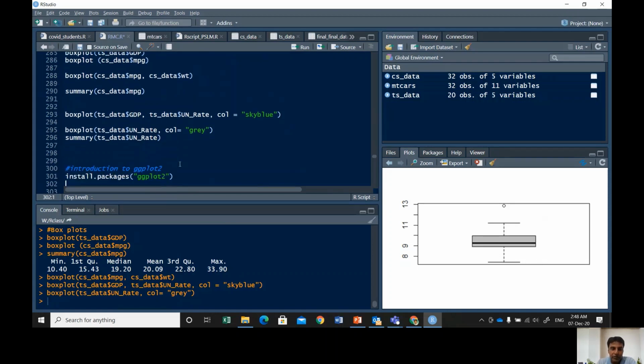All right, so this is how you can put the box plot. So we have covered the line graph, scatter plot, bar plot, and box plot up till now. So I also want to introduce you to ggplot2. ggplot2 is a very famous package for making graphs. It's super powerful. So I just want to introduce it over here.